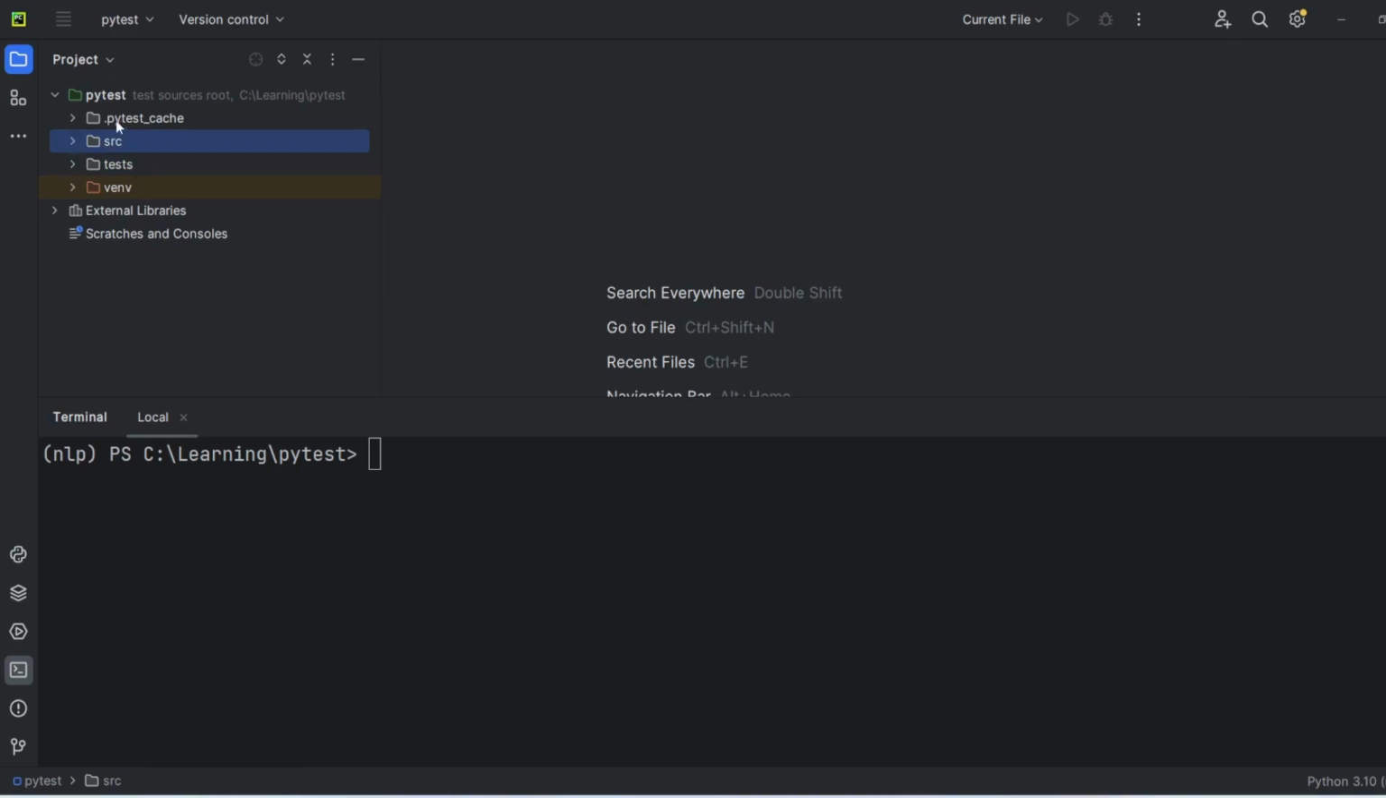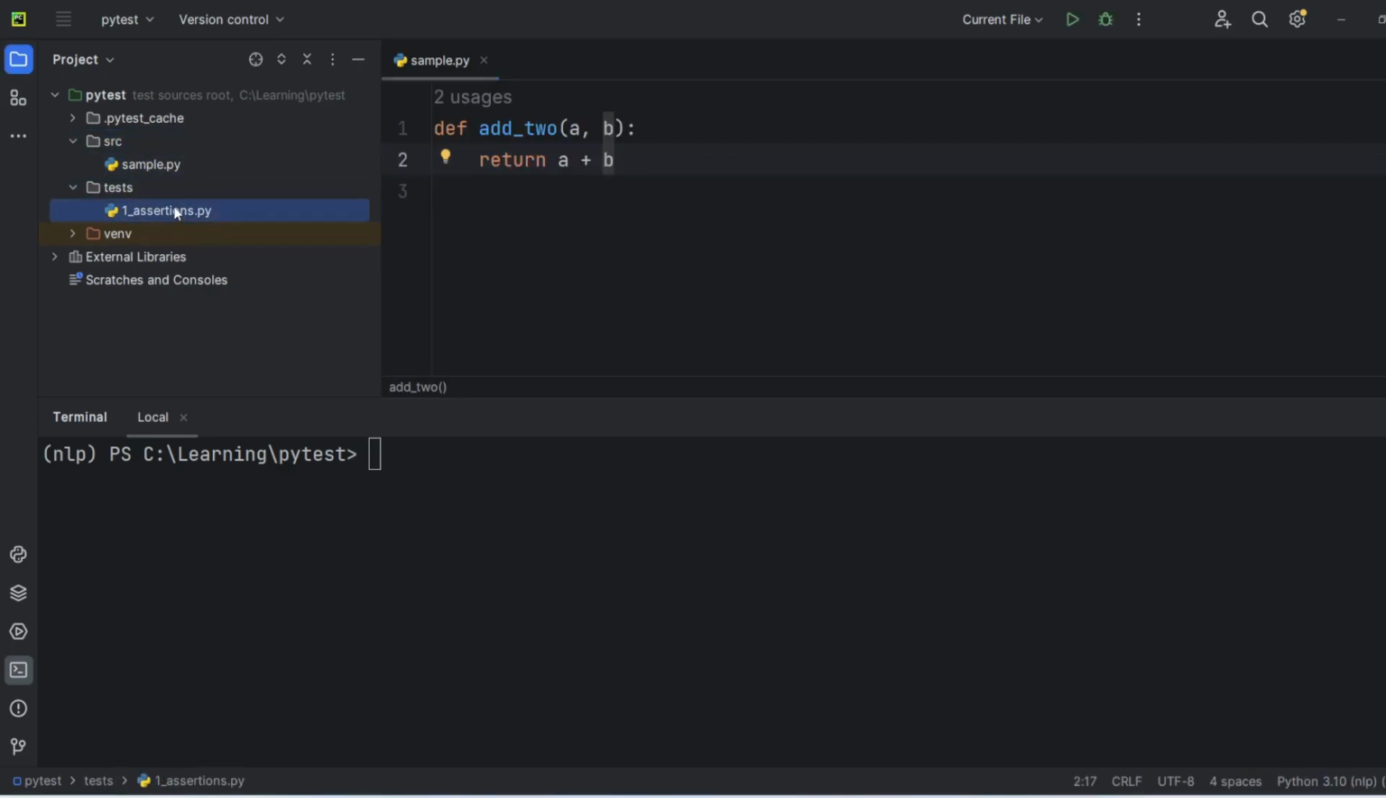So here I have these two folders, one for source code and second one is for unit test. Let's open both of these files. In the source code we can see we have one function which adds two numbers a and b, and it will return the summation of these two numbers.